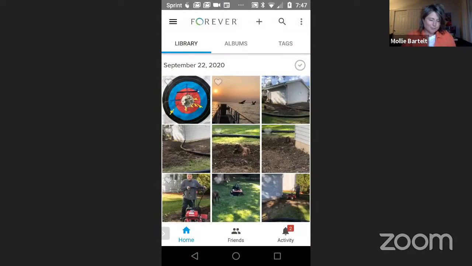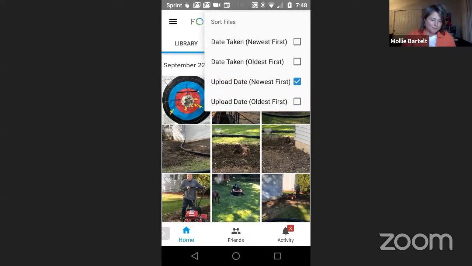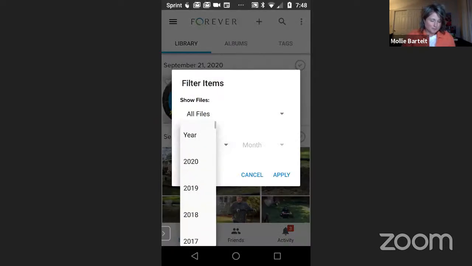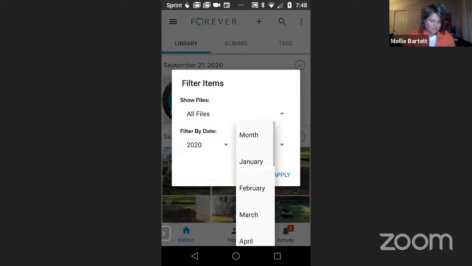So now when I'm in my library view, well, that was a photo from May 10th. How am I going to get back to it if I wanted to see it right now? While I'm in the library view, I could hit the 3 dots up at the top and click sort files. And right now these are sorted by the upload date. I want the date taken newest first. And I want to filter the files to this year, 2020, and May.